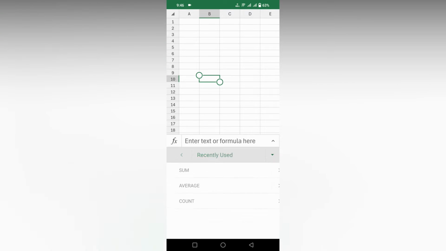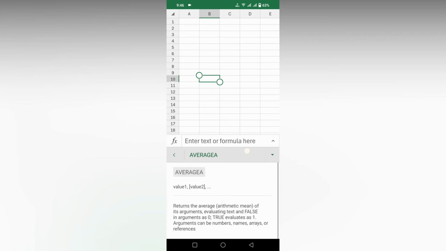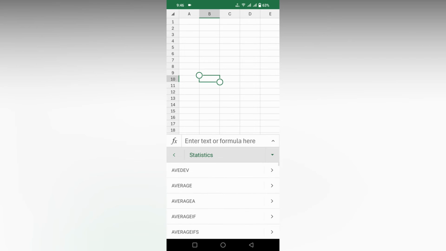And here you can use recently used formulas. You also have topic categories called financial, logical, text, date and time, lookup and reference, math and trig, statistics, engineering, information, database, and compatibility. So just click on these, and here you can find a lot of different types of formulas. You can click on one, add values, and use it.